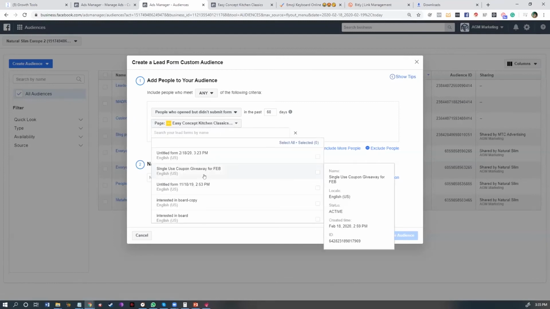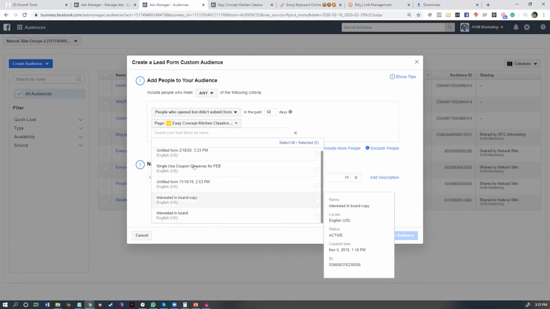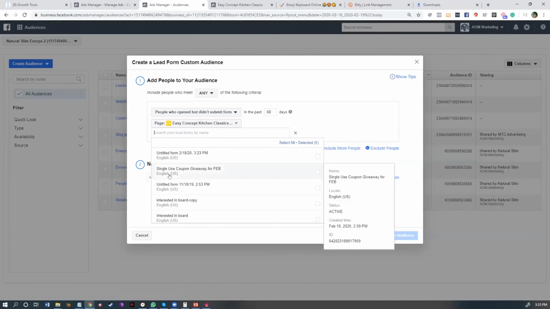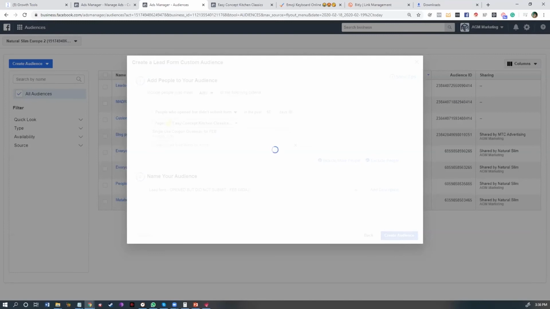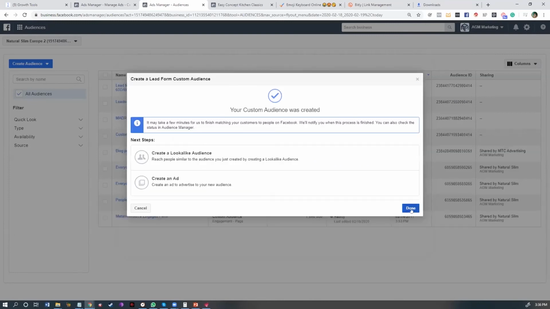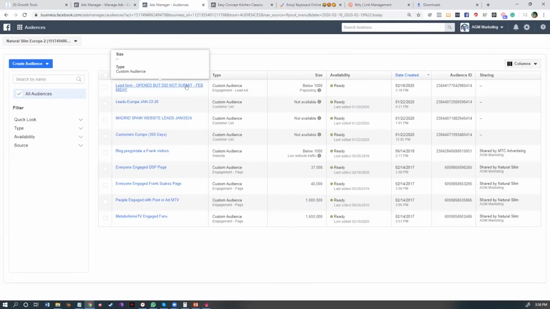And you can also specify which form you want to include. Let's say the one that we actually use, single-use coupon giveaway for February. So lead form, and create the audience. Now, if let's say this form is still active, anyone that opened the form but did not submit will automatically be added onto this custom audience list.